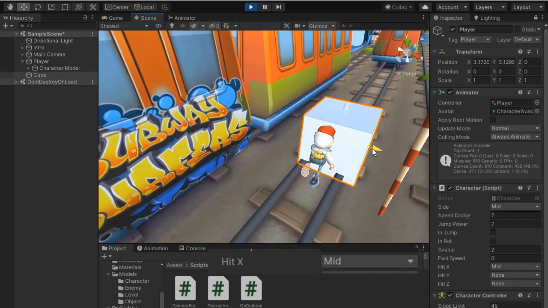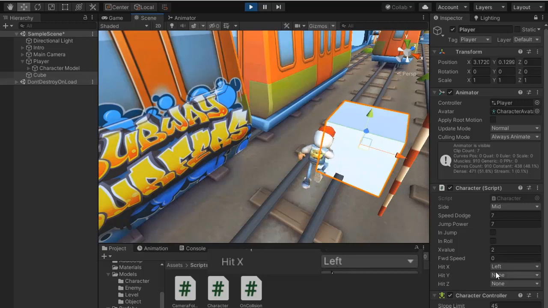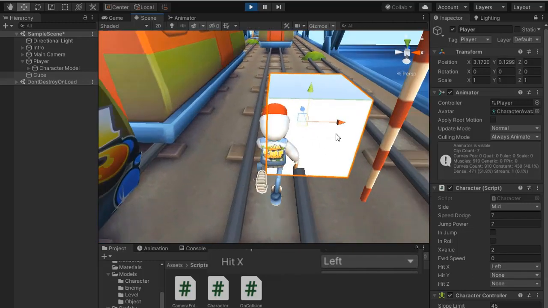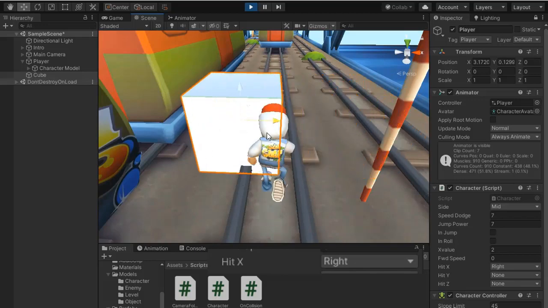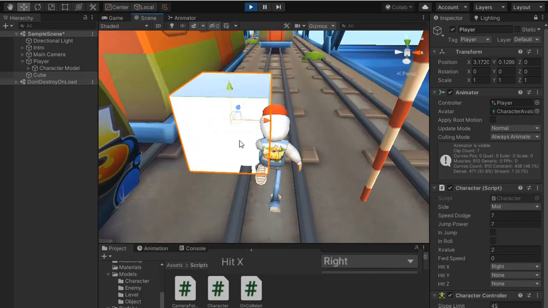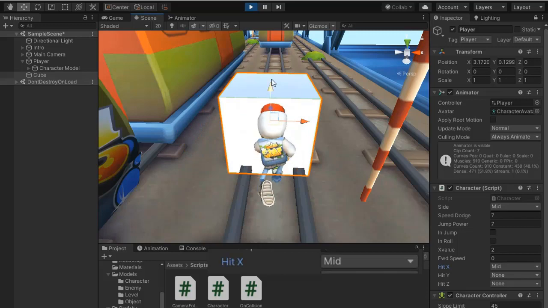Now change the position horizontally. If we drag it to the right, it's returning the value left because the character is hitting the left side of the object. Now if we drag this box to the left side, it's returning the value right. So it's really cool for getting the direction of hit.